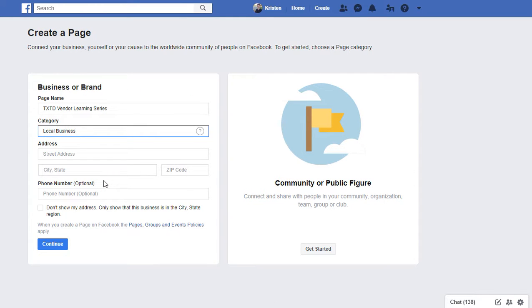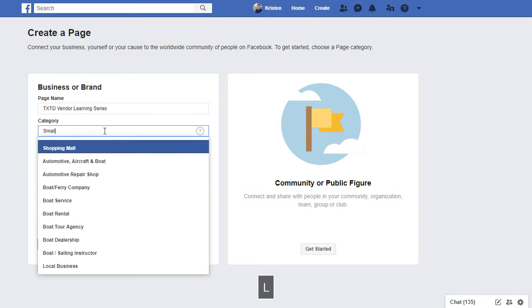If you choose local business, you'll see here the address. You'll put the street address and everything that you have for customers to be able to visit your storefront. If you do not have a storefront and don't want to list your address, then you click over here, Don't Show My Address, and only show that this business is in the city or state region. If you don't want to mess with that, that's okay. Just start over.